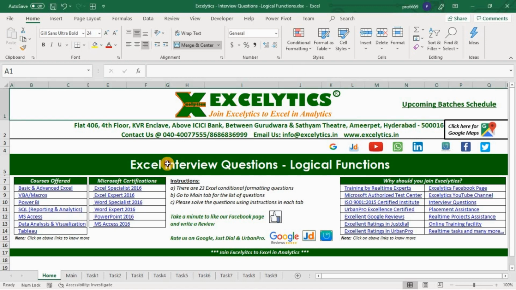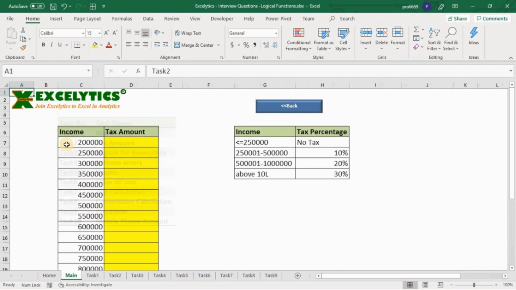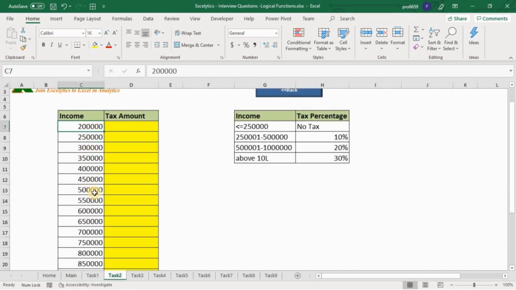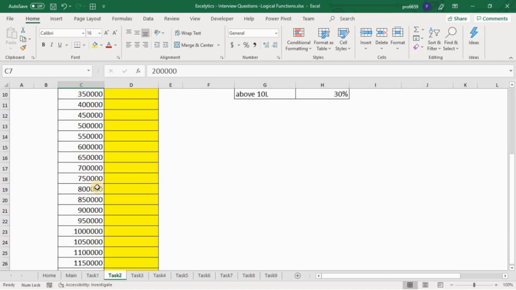Today we are going to see another new video on Excel interview equations in logical functions. So let us begin. Go to the main tab and we are going to cover task number 2, which is tax amount. So simply click here, and these are the various income details. Now we need to calculate the tax amount for these different income levels.